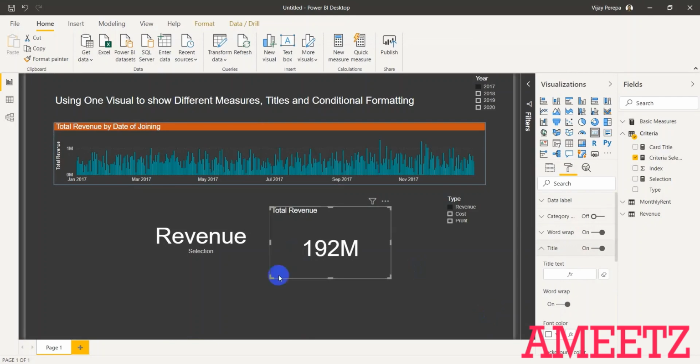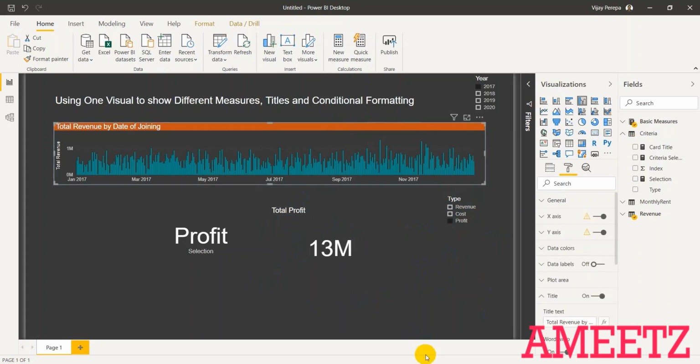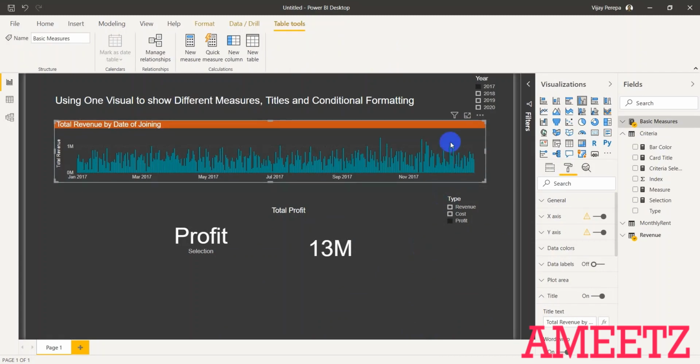Now you can see, since I have selected revenue, it is showing total revenue. If I don't select anything, it is still total revenue. If I select cost and profit, accordingly the number is changing. The same technique we need to apply on the chart. First, I need to remove the value considered in the chart. So the chart value is coming from basic measures, that is total revenue.